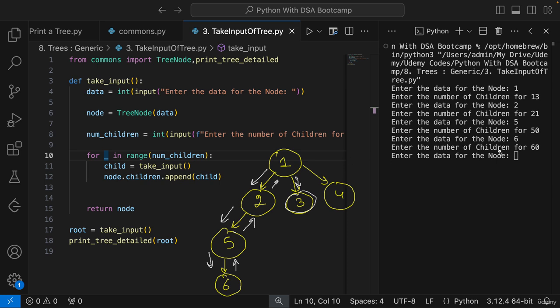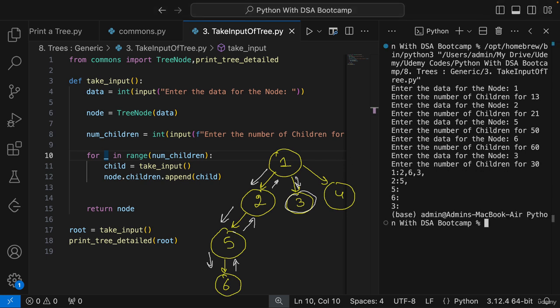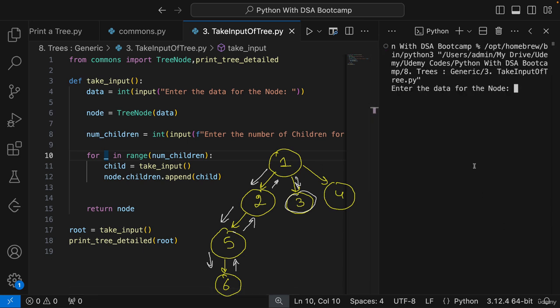Okay, so it should be, I think, three now. Three has zero children. Okay, so one. Okay, I think I followed everything, but still I have made a mistake. So 1, 2, 6, 3. 2 is 5. And I have made some mistake here because we added zero children for our 5. So let me clear this and do one thing.